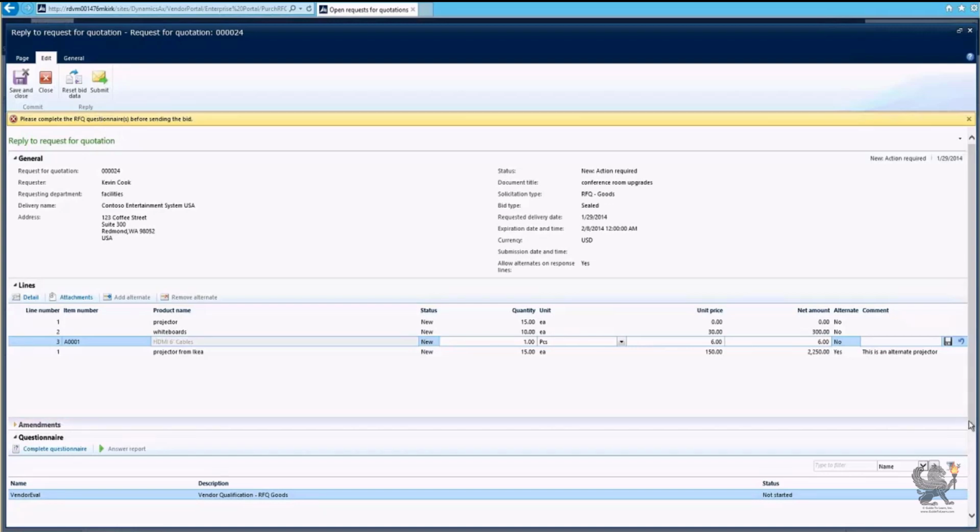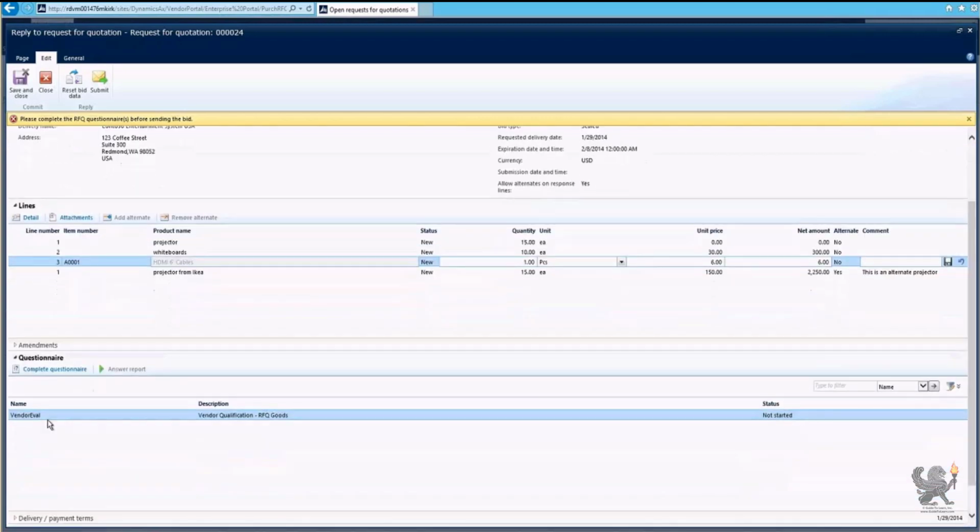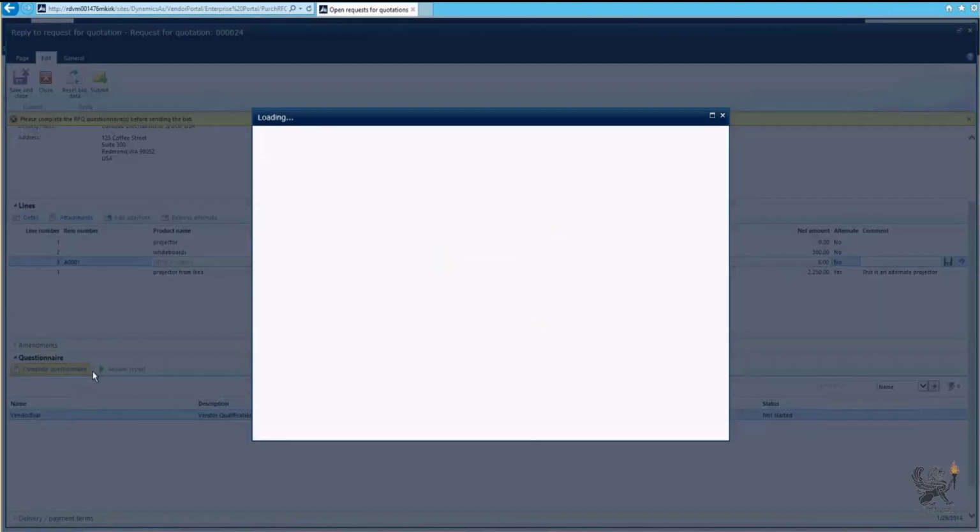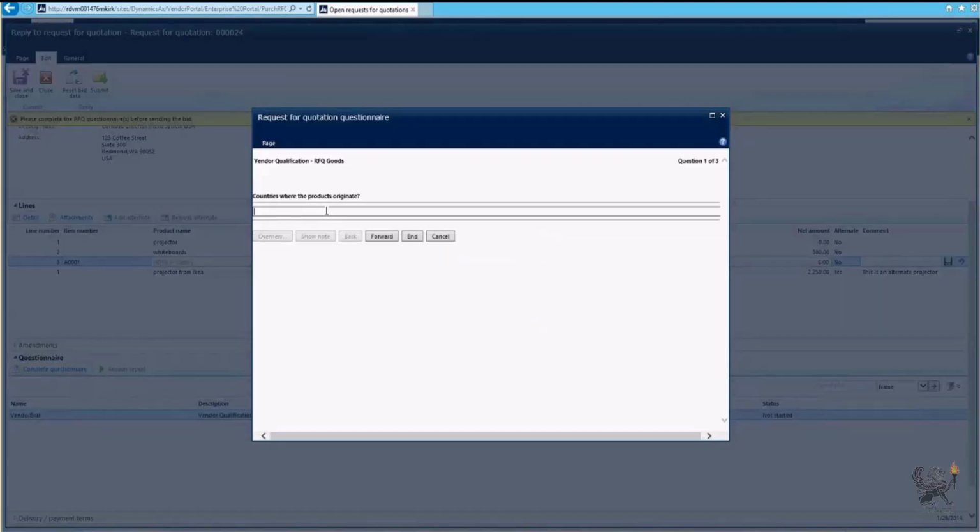But he's going to get an error saying, you need to first complete the RFQ questionnaire before sending the bid. So in this case, he cannot submit his bid until he qualifies himself that he is qualified to actually respond to this RFQ. So he's going to open up this questionnaire, fast tab, and complete it. You can have a variety of questions. This is just the questionnaire framework that we're surfacing that currently exists in AX.